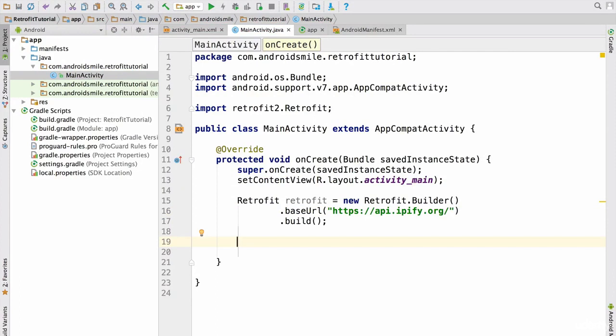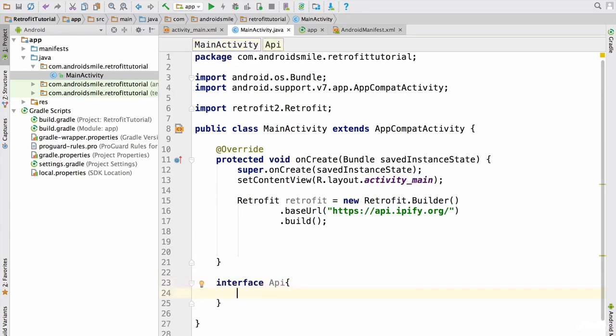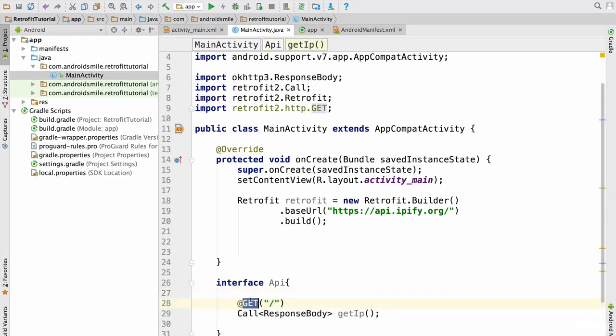Next step is to create a Java interface for our API, so let's create it. Now we created a Java interface, which we called API. Inside it, now we create one method which gets the IP address. Here you can see that we are going to send a GET request, and this / means that we are going to send the request to the base URL. As you can see, this method returns Call ResponseBody. We will use the response body to get the body as a string.